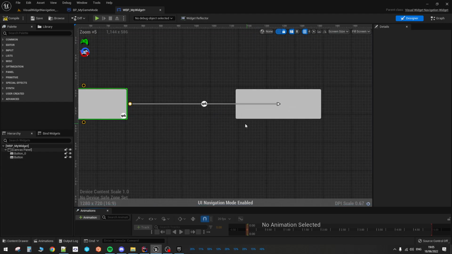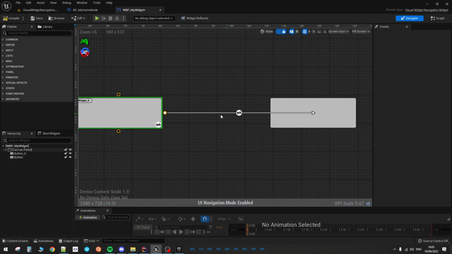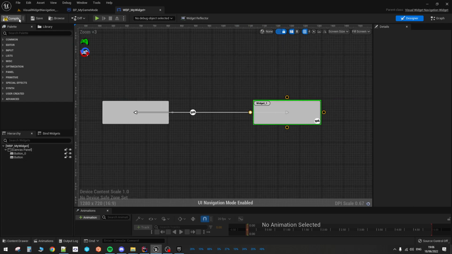Now, as you can see, I can navigate from this one to that one, but I can never navigate the other way around. So let's do this now. Cool. Now we have set up the navigation completely.